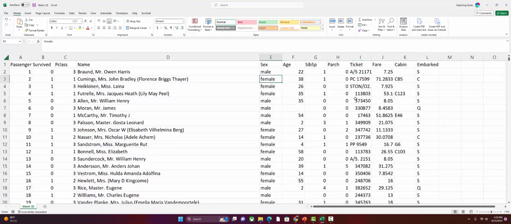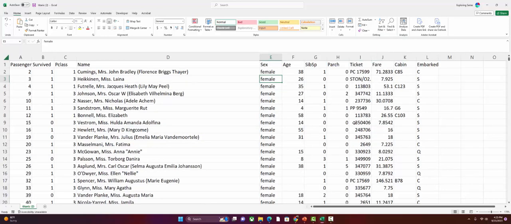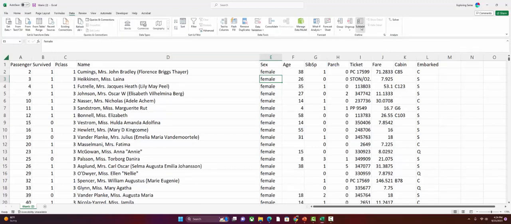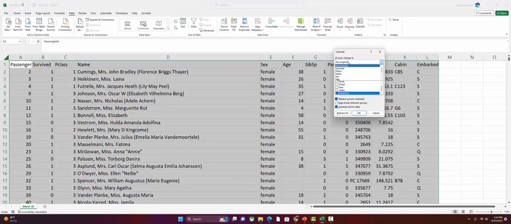So what I'm going to do is jump in here. I'm going to sort the data based on gender. I'm going to jump over to data. I'm going to go to subtotal, and I'm going to say at every change in gender, I'm going to apply an average to, let's just say for now, age.